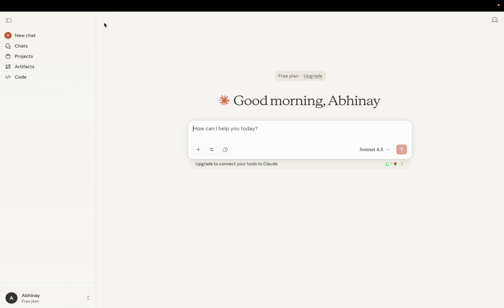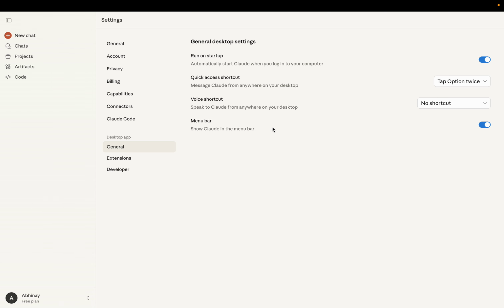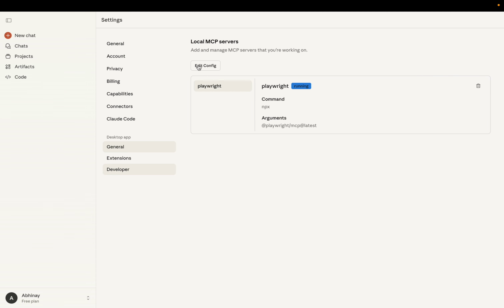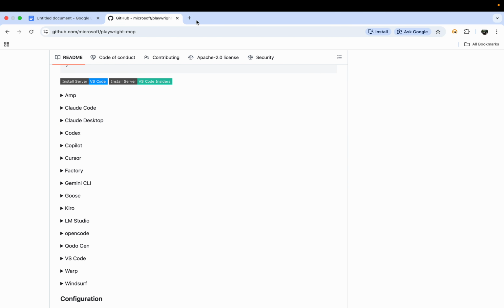Yeah, now it got open. Again, if you go to Settings, Developer, you see Playwright MCP is running. So your Playwright MCP configuration for Claude is completed. Now you can start exploring things around Playwright. So let's find a website to automate. I have a website for you.